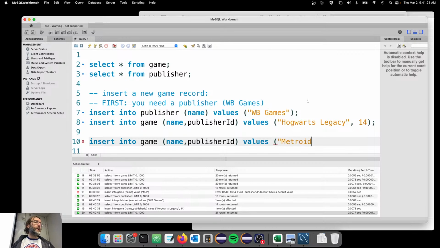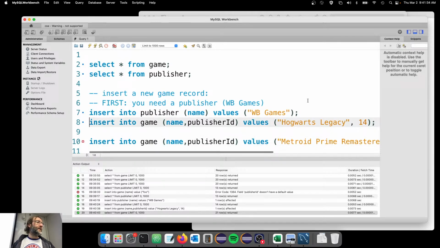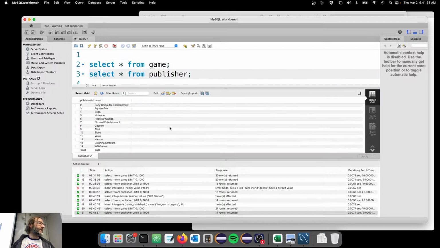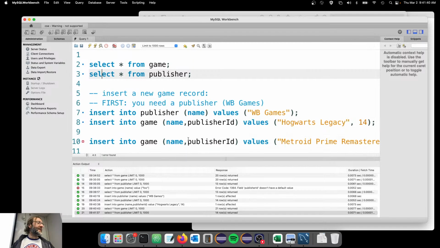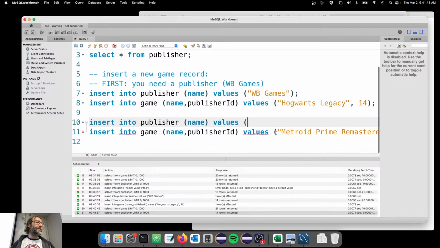And you said Metroid Prime Legacy? Metroid Prime Remastered. Okay. And who are they published by? Nintendo. Is it Nintendo? Yeah. Oh, okay. So, Nintendo owns Metroid. Let's see, Nintendo's already in there, right? God forbid they let anyone else use it. All right, insert into publisher. Name, values. Nintendo's already in there. Give me another game that we don't have a publisher for.